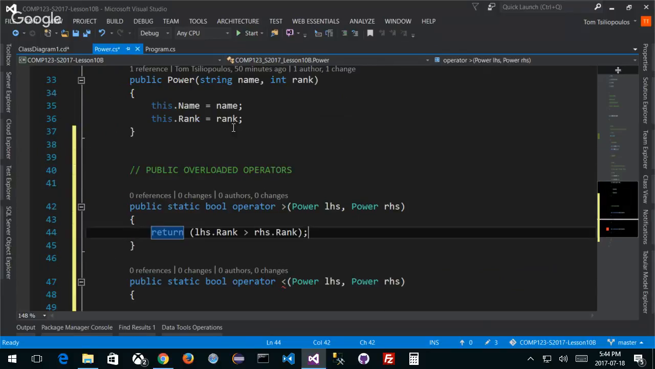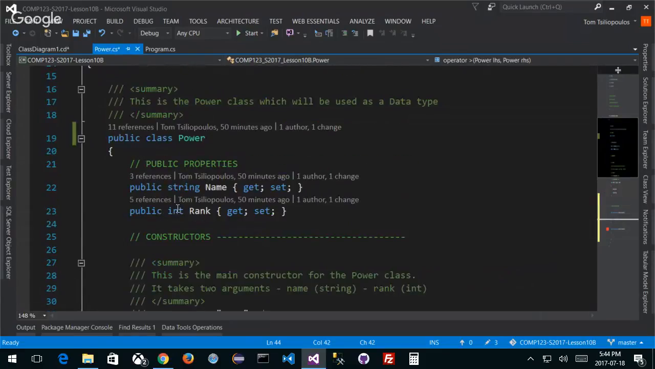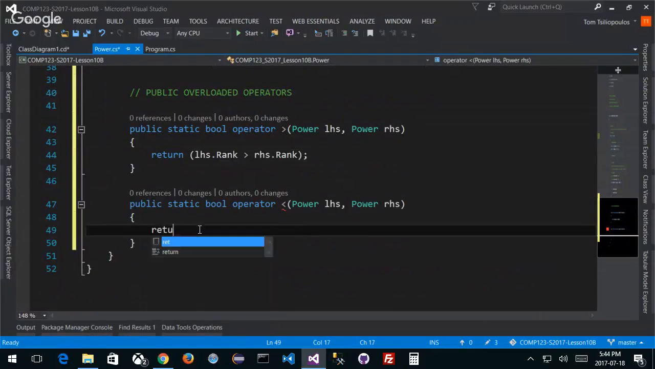Remember power rank? It's an integer, so it could be a negative number too. I want to check which one is greater. And the same thing goes with my less than, it's just the opposite. So if the power rank on my left-hand side is less than the right-hand side's power rank, then return true. That's all I'm saying.